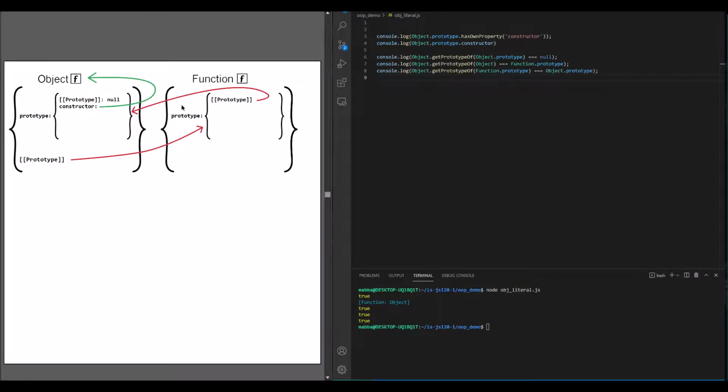But wait a second, this Object function, where's its hidden prototype reference? Let's find out where that's going. Alright, so now we are getting the prototype of this object, which is the function. And what is it? The hidden prototype reference is pointing at this object, which is at the prototype property on Function. Wow, this is getting really circular here.